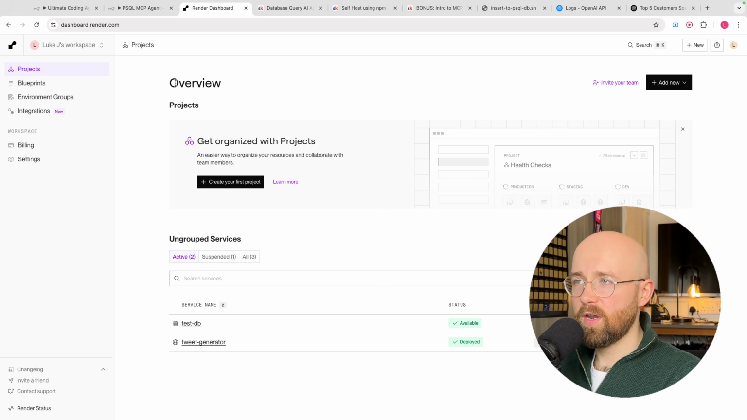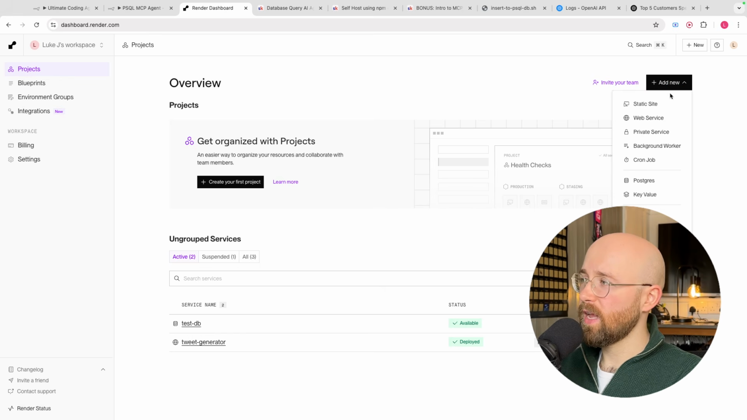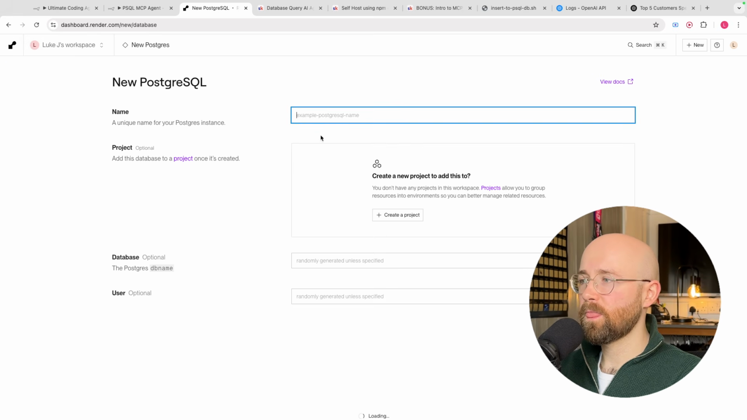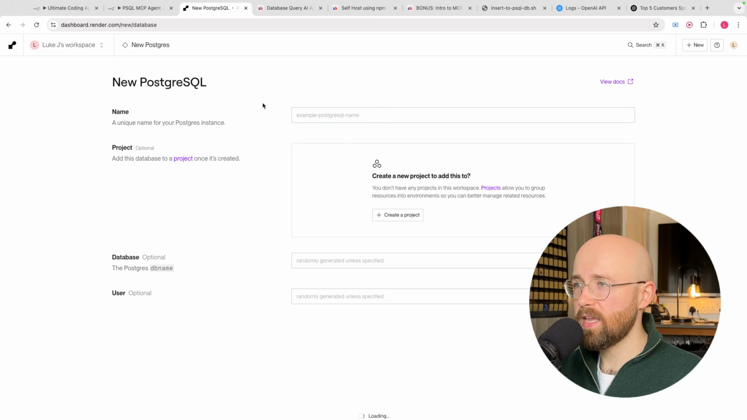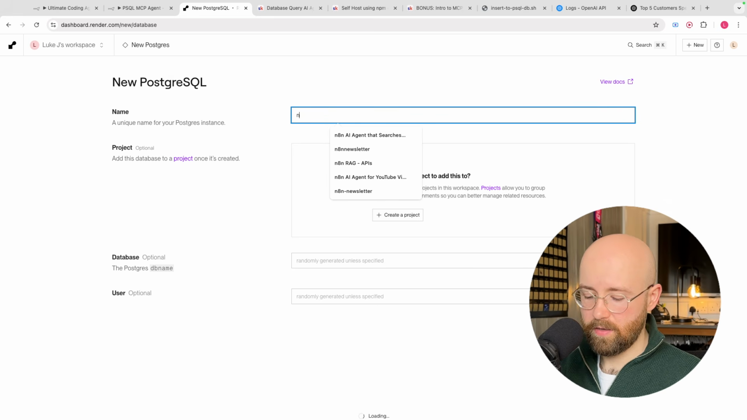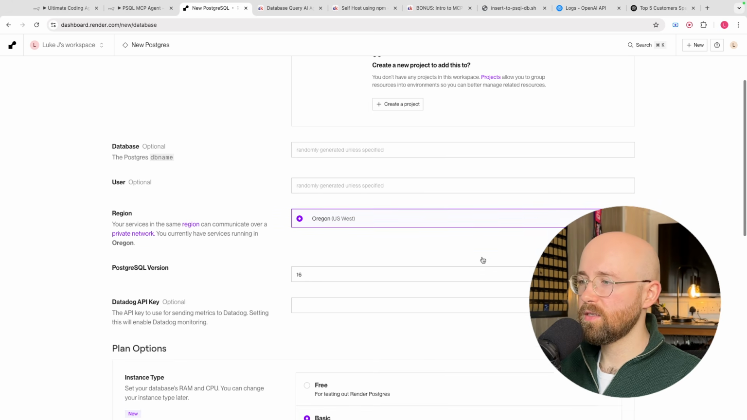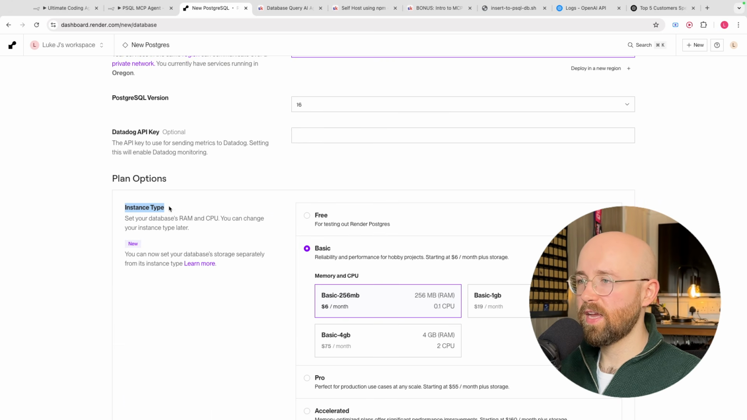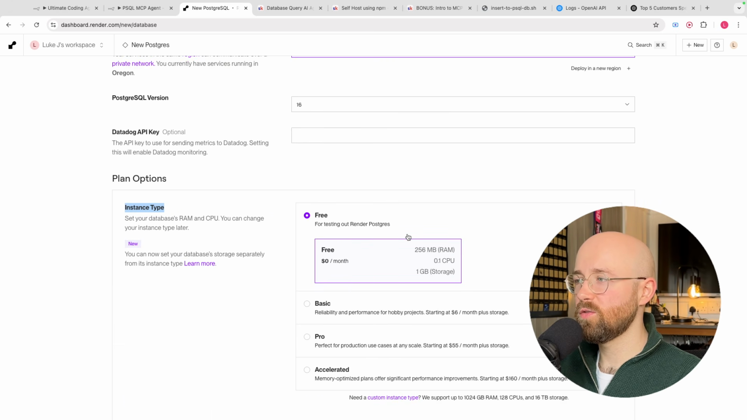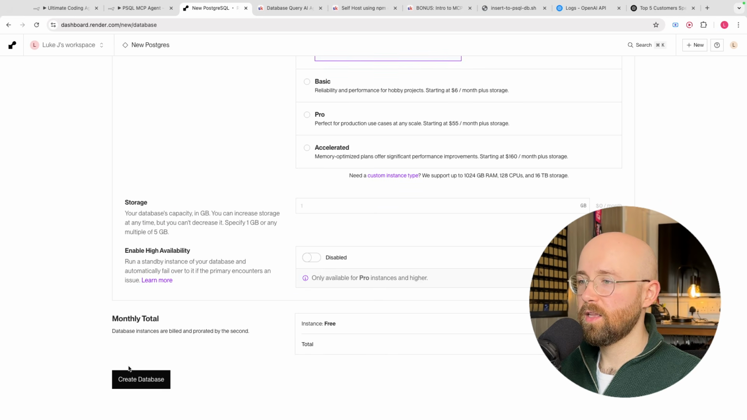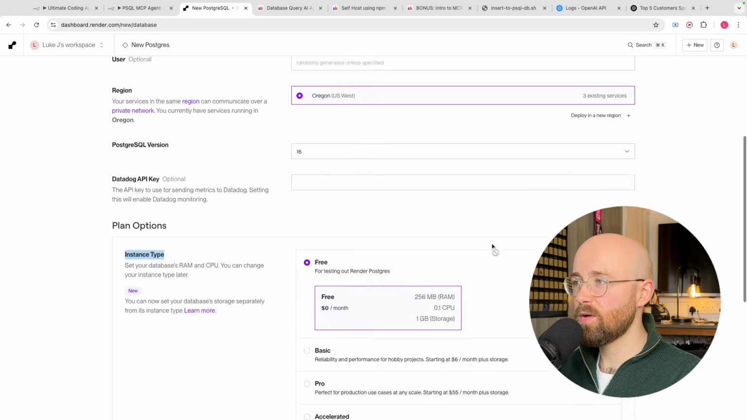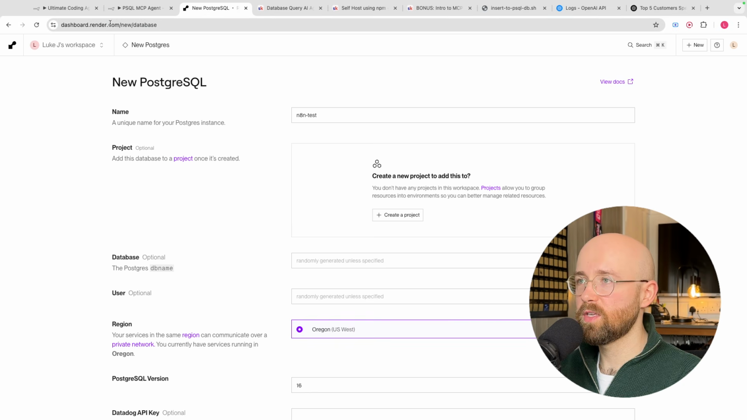So create an account on render.com, you click add new, go to Postgres, then from here give it a name. You literally just call it like n8n test, and then you scroll down here, leave everything else as is except instance type. We want to change that to free, and then click create DB, and that is literally it. You now have a free Postgres database that we can use.